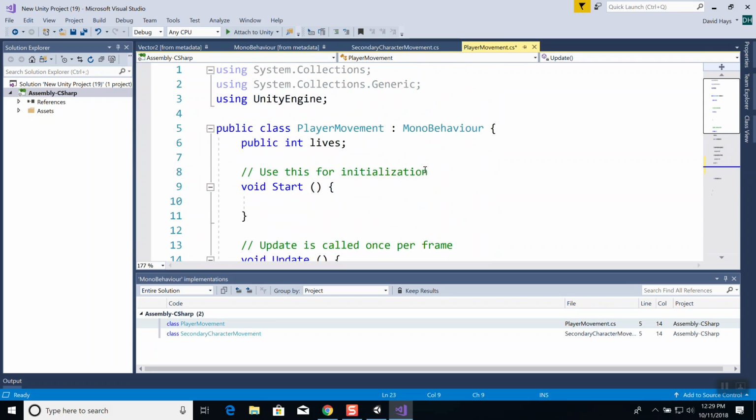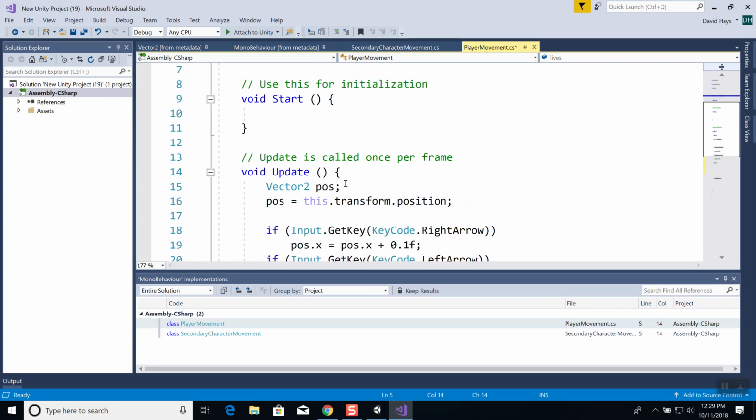Now, some items are objects. You can tell by their color. Like here's one that's defined. Vector2, you see, also is a different color. That's an object.